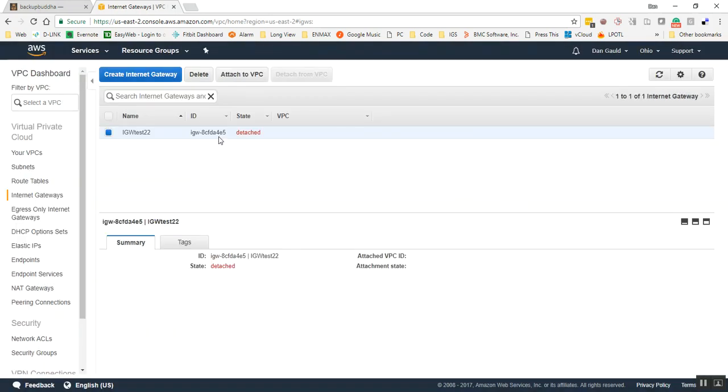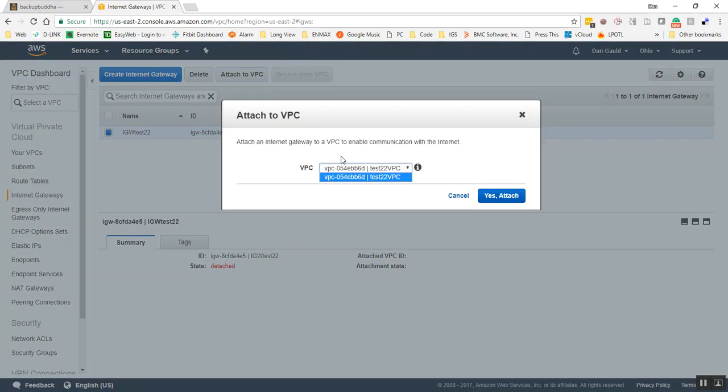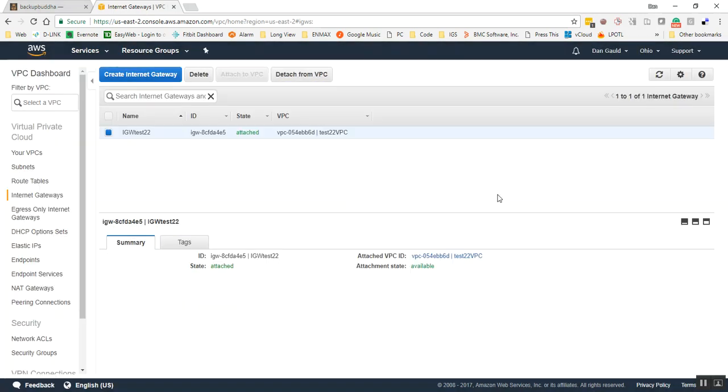And so now it is detached. So do we want to attach it to something? I was having a brain fart there for a second. I thought we were going to attach this to an instance. We're going to actually attach this to a VPC. So we're going to right click, or you can click here, and go attach to VPC. We only have one VPC, so we're going to attach it there.